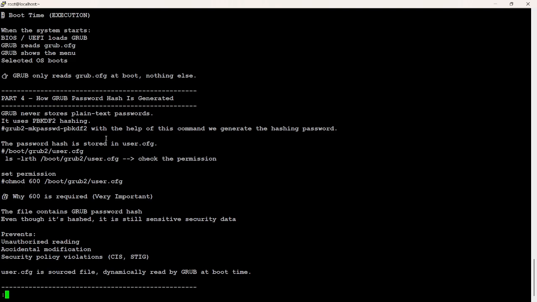What will happen at boot time? When the system starts, BIOS or UEFI loads grub, grub reads the grub.cfg file, and grub shows the menu to select the OS to boot. That happens when you boot the Linux system. But the main important work of grub is that grub only reads the grub.cfg file at boot time.